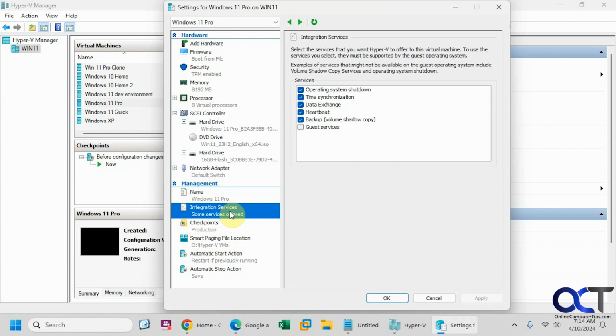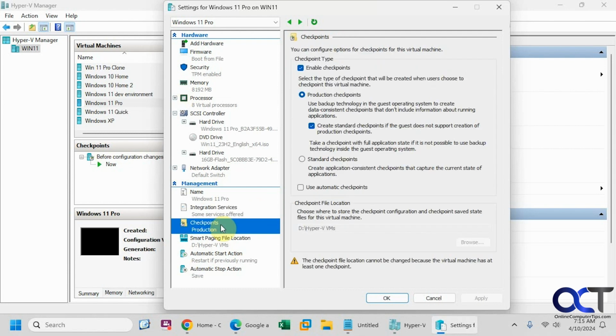And then going back to the integration services, you could enable or disable them as needed. So for example, the operating system shutdown, you could do that without having to do it from the host. This heartbeat option will send a heartbeat to the host from the virtual machine just to make sure that the host knows that it's still running.